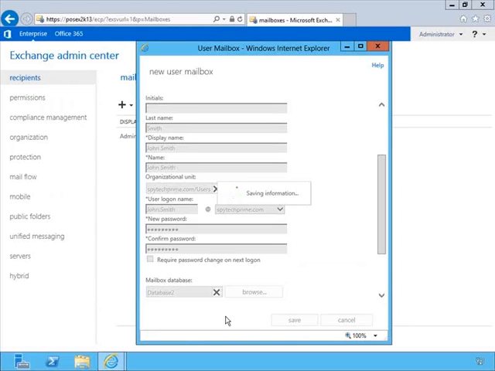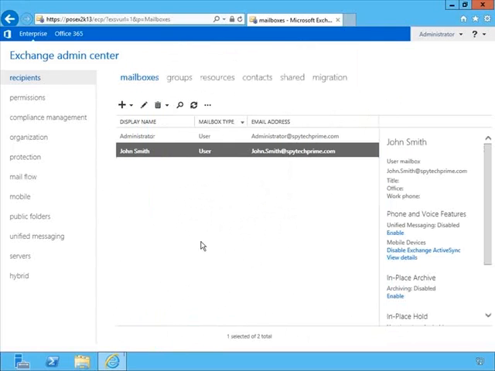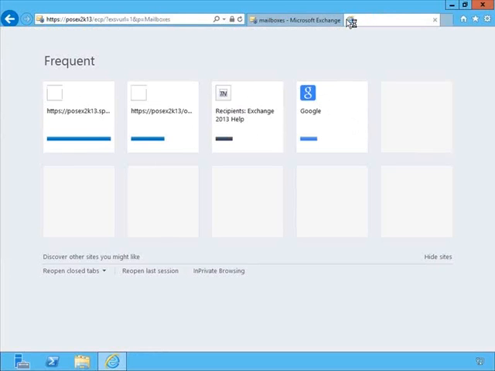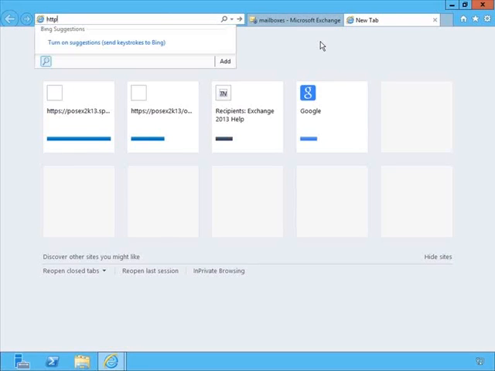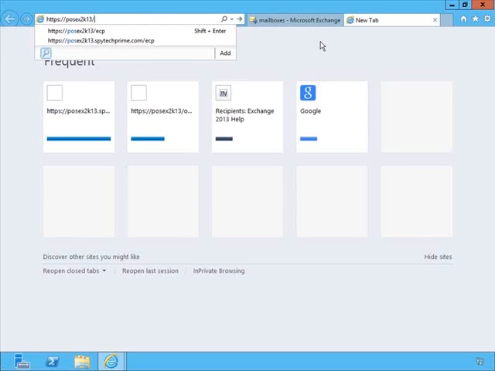Not to worry, we're going to discuss databases in greater detail in a future lesson. Okay, and there we have it. We have John Smith. So we're just using the local server name with a secure socket connection with HTTPS with Outlook Web App.